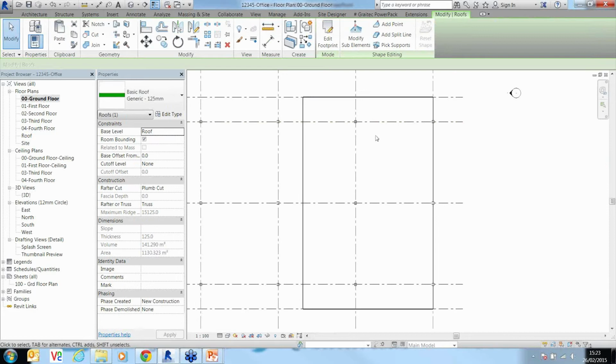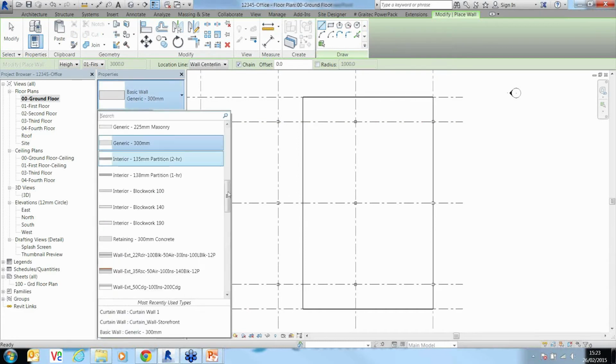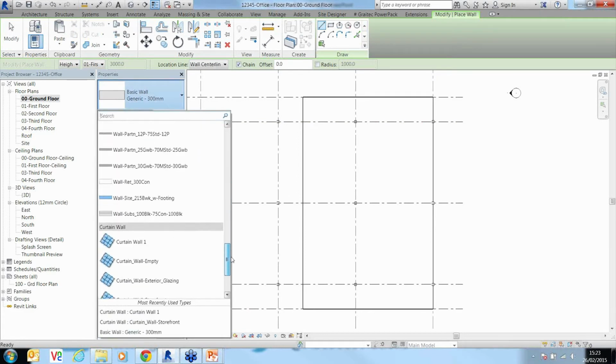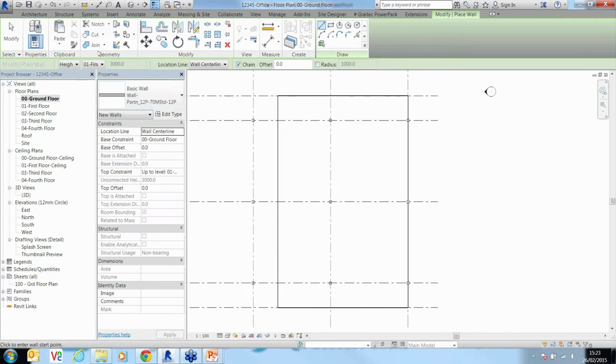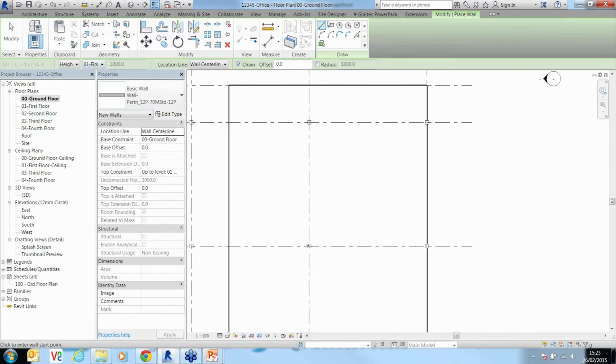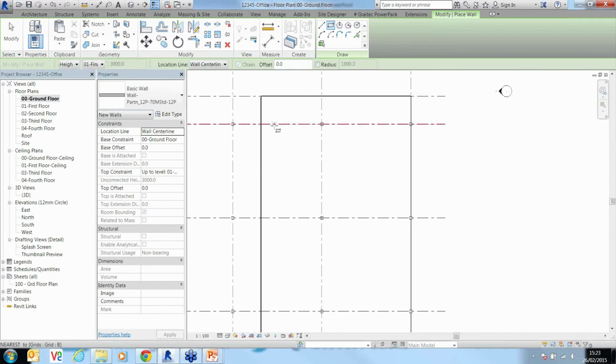So for example, I can come into here and start specifying rooms internally. I go in, I can choose wall again, and I can select the wall types I want. I have an extensive library in here, and again, I can set up my wall type. So I can choose the type of wall I want. Again, I can specify the level. I can go in here and start producing rooms.